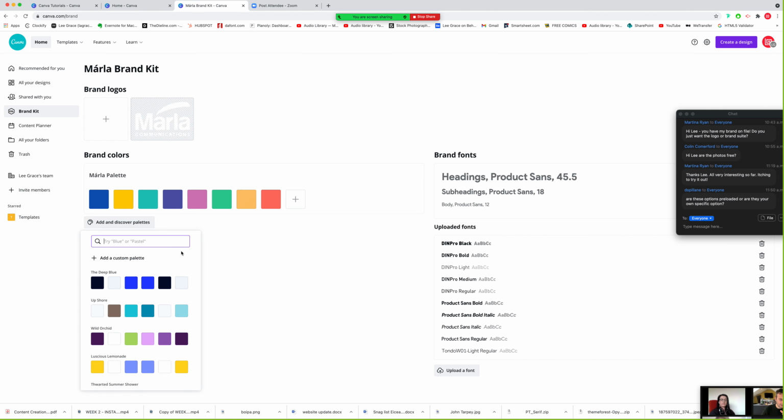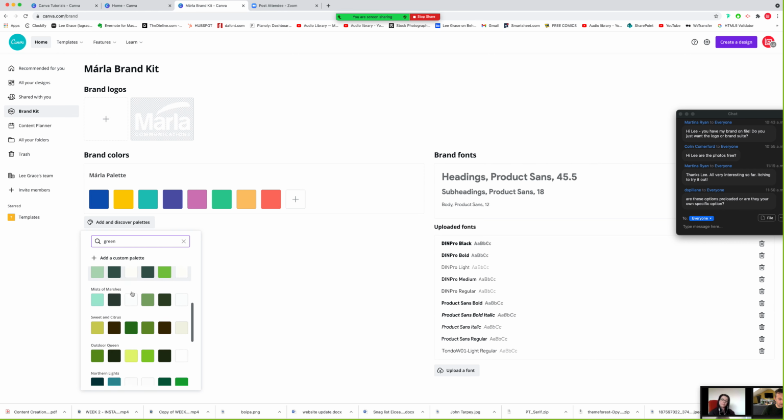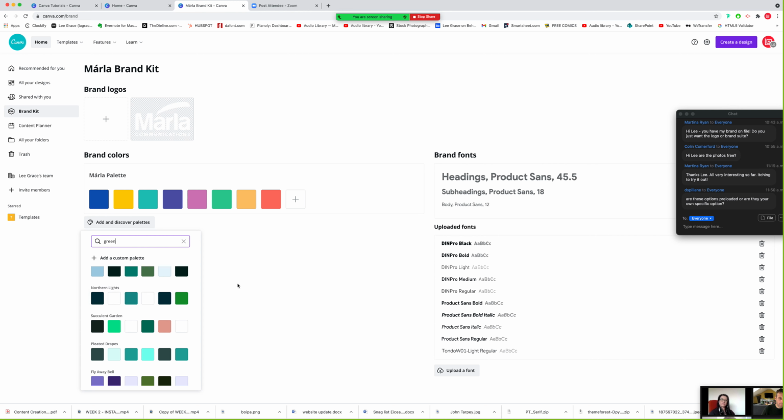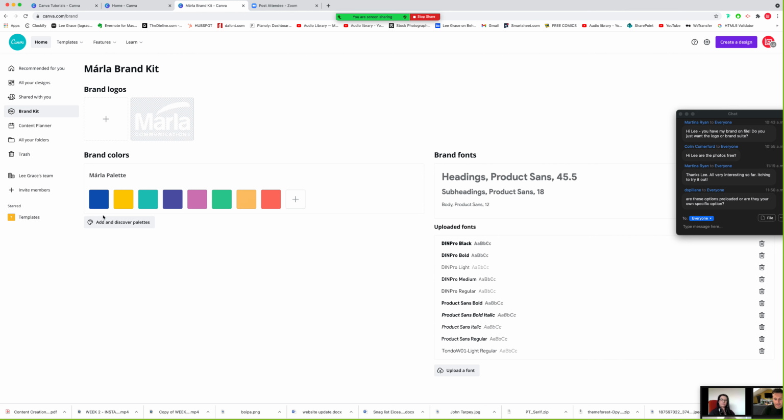You can discover palettes by just clicking add, discover palettes, and you can just put in green, and it gives you loads of different options here, and I can add them specifically in. But a handy way of finding out what colors are in your brand is to bring in your brand into the uploads, put it on the desktop or put it on the canvas, and then discovering what the colors are within the photo finder. So I'll do that really quick.